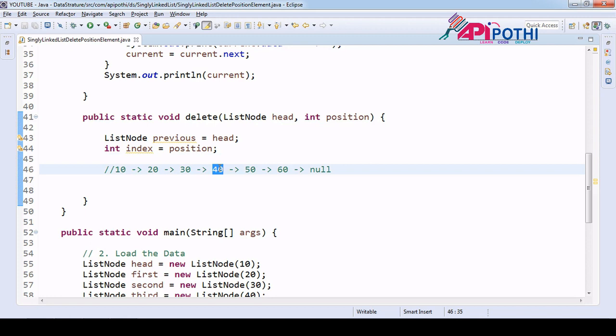I mean, for which you are going to delete. Okay, for me I want to delete the 40, so I should not directly target the 40. I should go to 30 only, just one node before. I will tell you why.